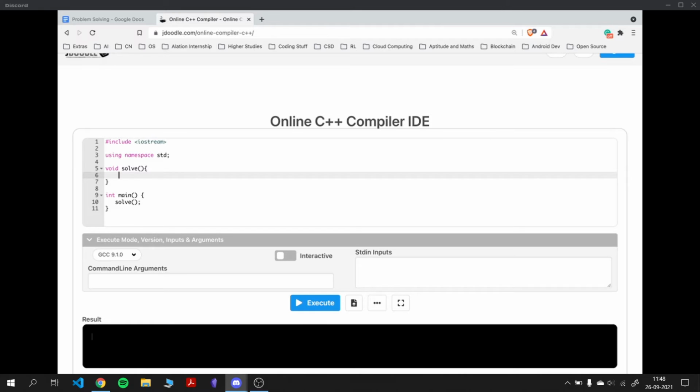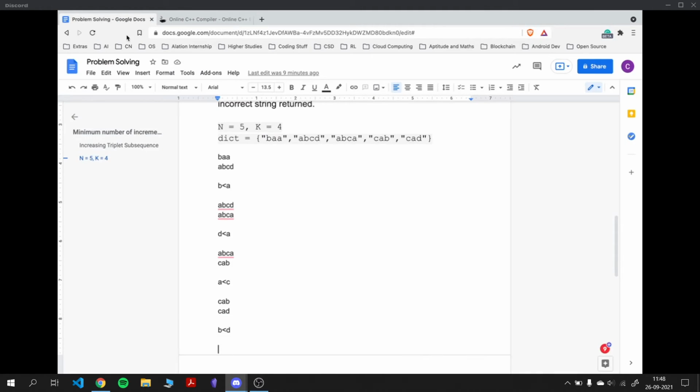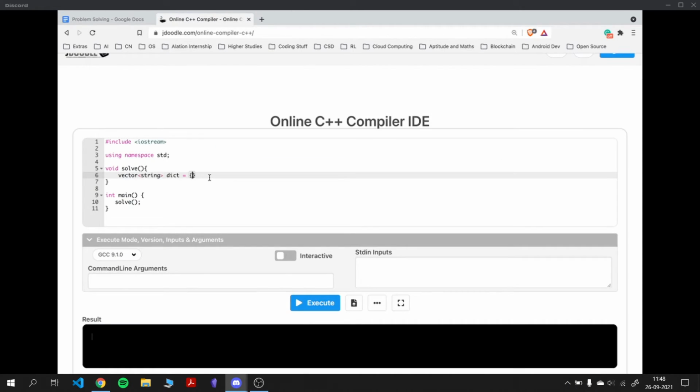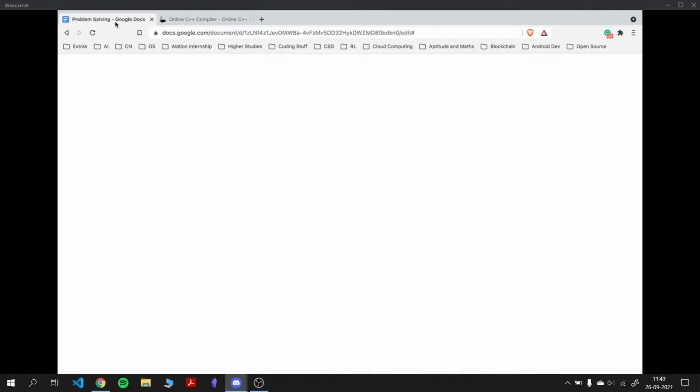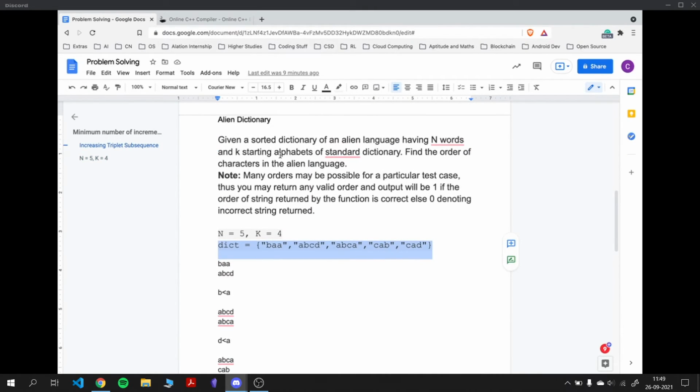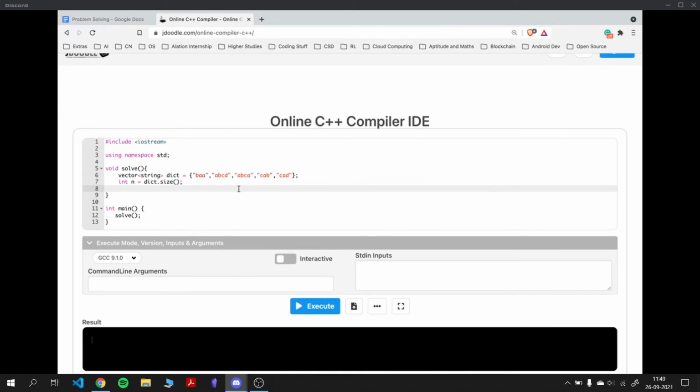So okay, let's start. We can have a vector of strings. Let's say dict equals to, let's copy this. Dict equals to this. Okay. Now N and k we have, which we can figure out through this. What's the k? Okay, k is the number of alphabets.